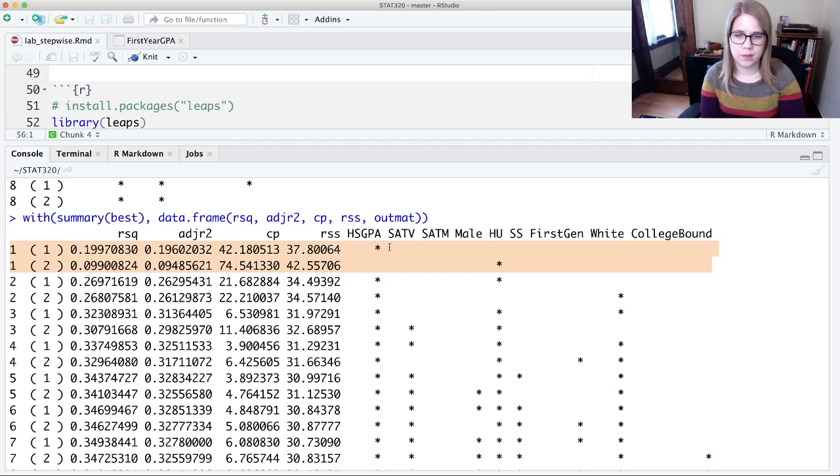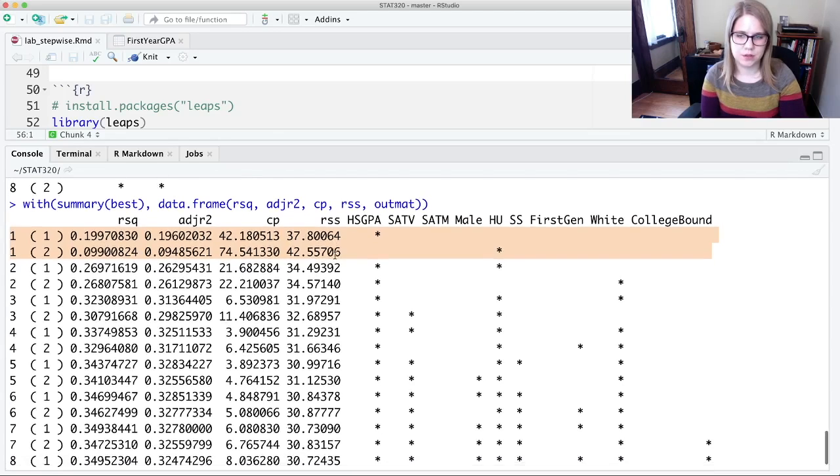And so one of the models has high school GPA as the single predictor and the other one has the humanities credits. And it looks like if we were picking based on R squared, we would pick this first one because the R squared is 0.199 versus 0.099. We also could look at adjusted R squared, we want the higher one of those. CP, we want the smaller one of those. RSS, we want the smaller one of those. These things are not always going to agree though, so sometimes they're different.